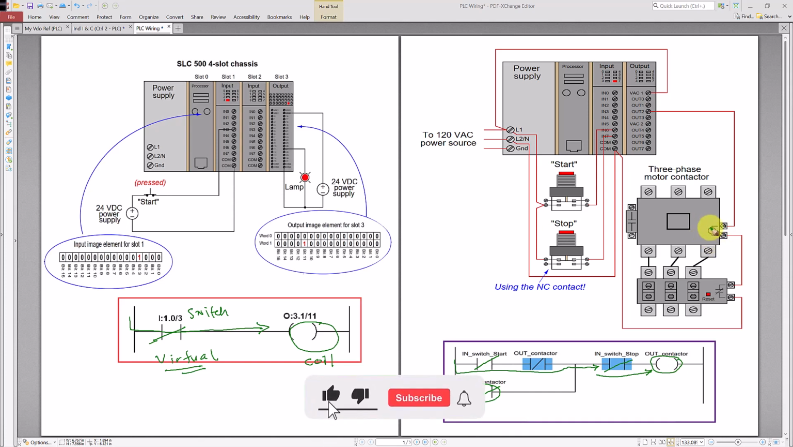Once energized, this external coil will cause this normally open contactor to close. This three-phase contactor is connected to the three-phase power supply. So the three-phase power supply will go through the contactor, then through this thermal overload relay, and then to the three-phase motor of the pump. Hence, it will start the pump.